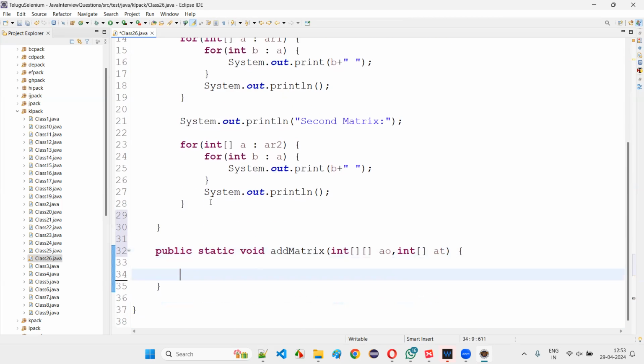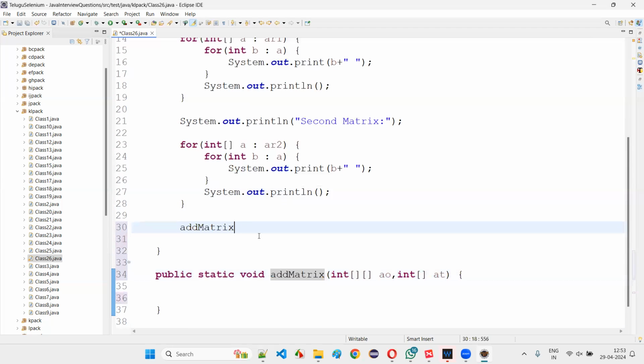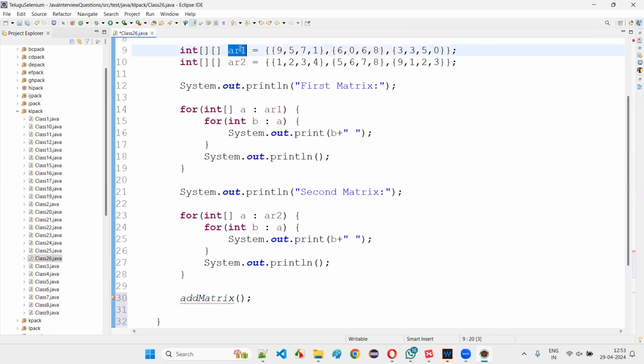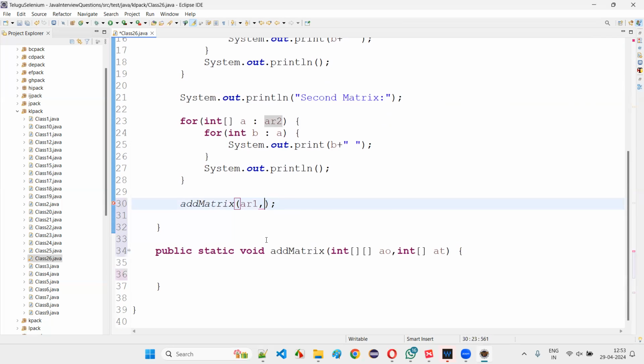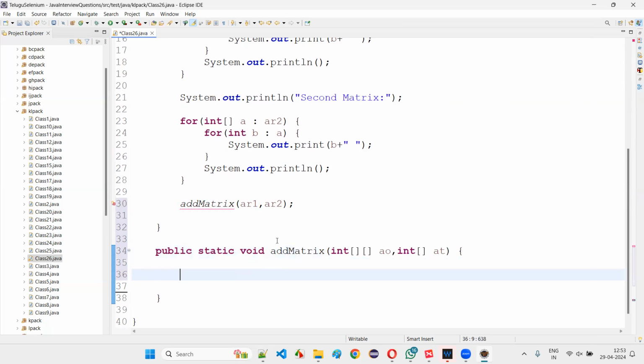So what will happen is you have to call this method, the add matrix method. As part of this, you pass ar1, comma, the second matrix. And it should give you the result matrix, adding up these two-dimensional arrays, that is, two matrices.